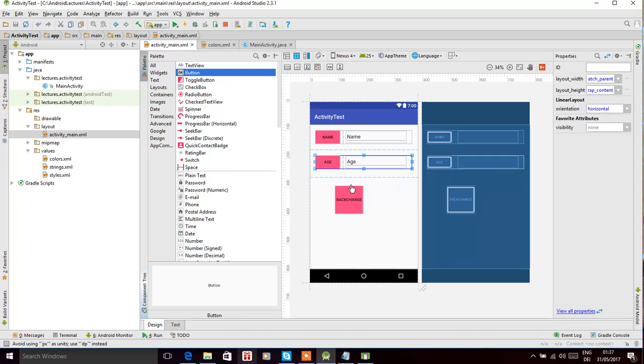And then in the case of our back change button, we added just a margin on the top and a margin on the left, to bring it to this place. So this is a starting example of how our Android activities are.